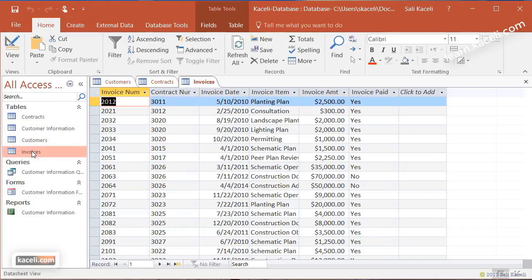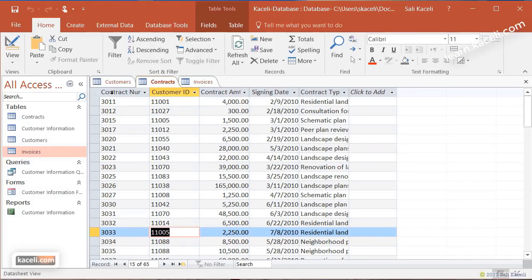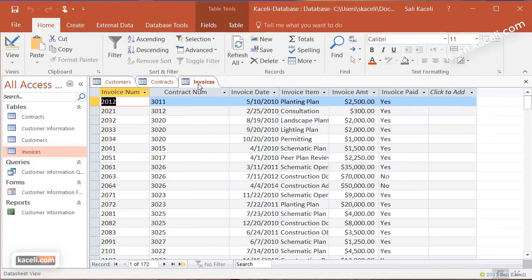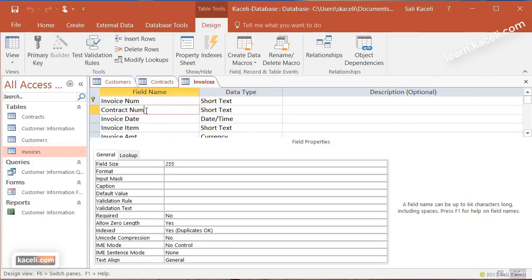Now, even if you went here under invoices, you'll notice that the invoices table has an invoice number. That's a primary key. But then you have a contract number, which will eventually connect to the contract number from the contracts table. In the invoices table, the primary key is this one, but then this is the foreign key for this table. So primary keys and foreign keys are two very important concepts that play an important role when you're designing the database, because the tables need to be linked together, and that's what we'll learn in the next session. We'll learn how to link the tables using the primary keys and the foreign keys.